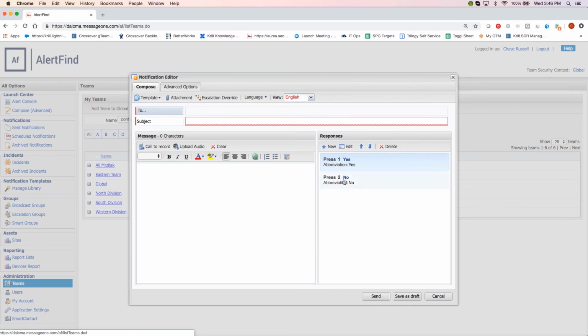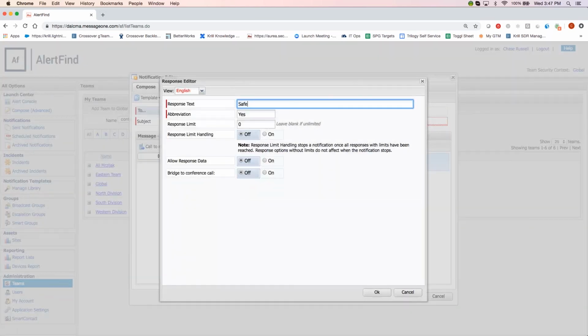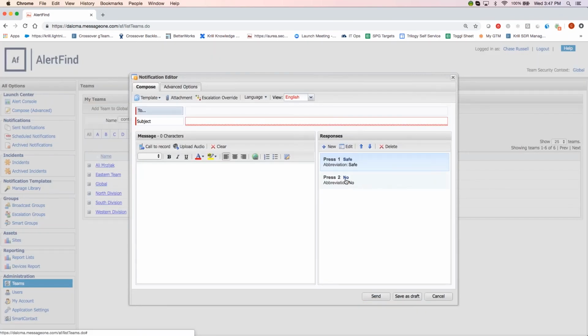So one thing we see a lot is people indicating if they're safe or they're not. So if I wanted to edit this and call this one safe and the other one need help, I could do that. And like I said, I could also add multiple options. So very easy to configure the number of options that you want. And all that users have to do is select the right option when they receive the message on whatever device they're on to log that response.